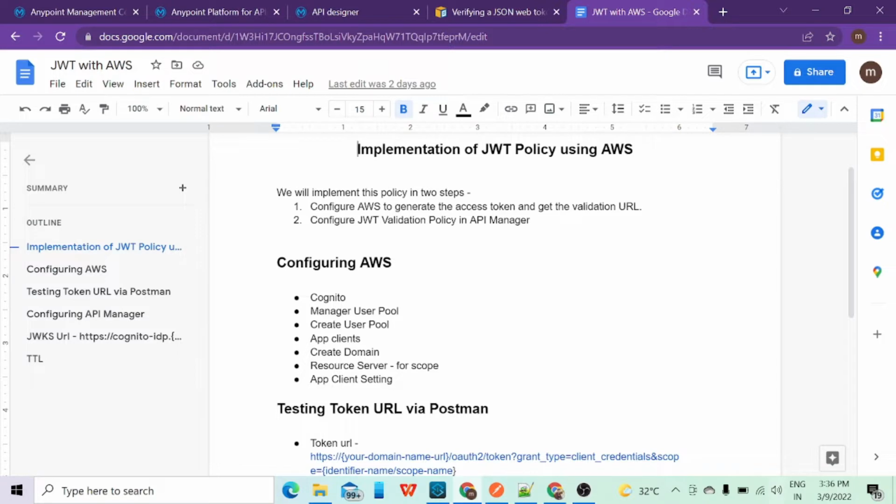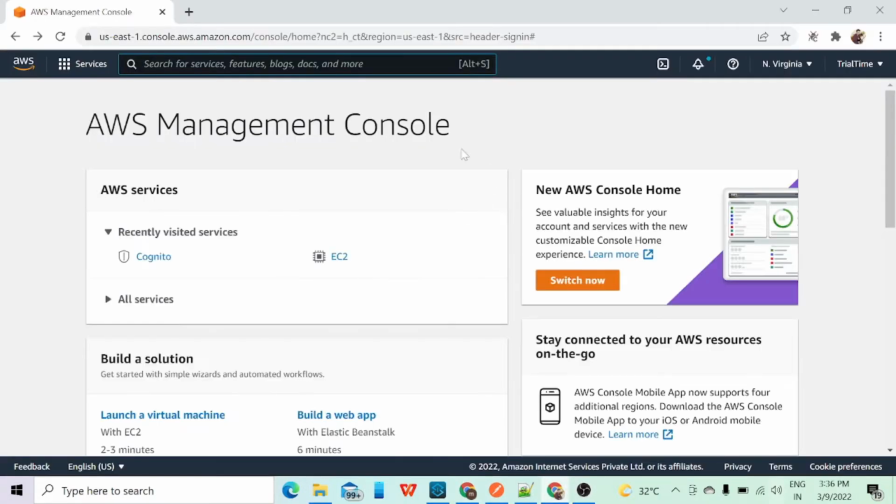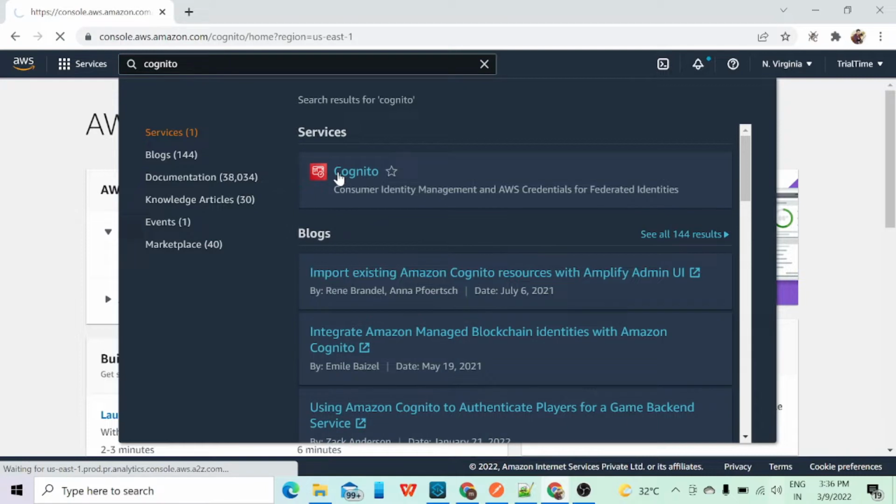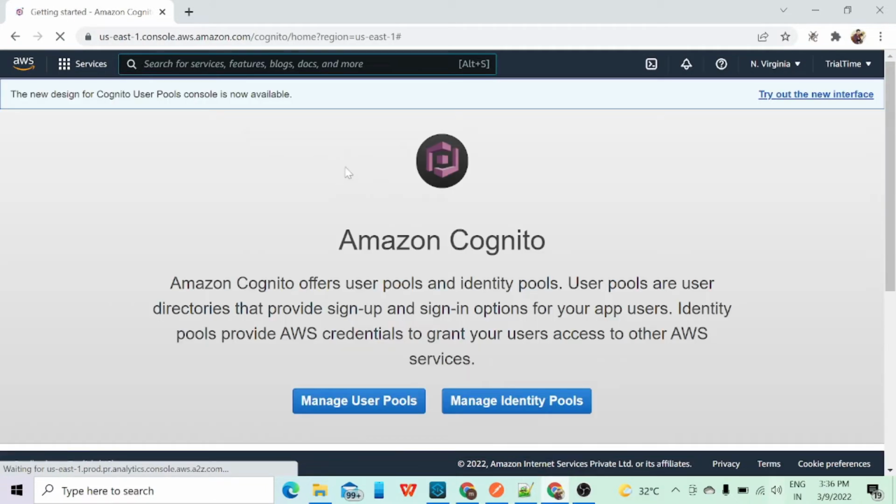So the first step is configuring AWS. For this, you need to have an AWS account. You can have the trial account as well. Then you need to log into the console. Once you log into the console, you will get a window like this. From here, you need to search Cognito. Once you search for Cognito, click on this. Now go to manage user pool.